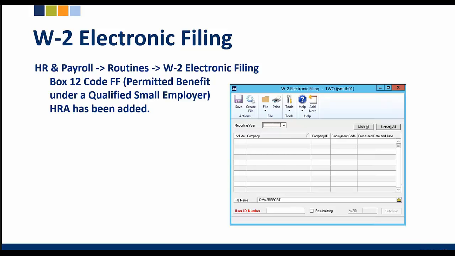So keep in mind, if you are on GP 2013 or higher, you own magnetic media. Even if you're not currently using it, I believe the requirement is if you have 250 or more W-2s, you're required to submit your W-2s to the government using magnetic media. So if you are not currently using this, you can contact us and we can walk you through how this process works. If you are doing electronic filing, again, installation of the year-end update is required because there are some changes to the electronic file. So you will be required to do this.